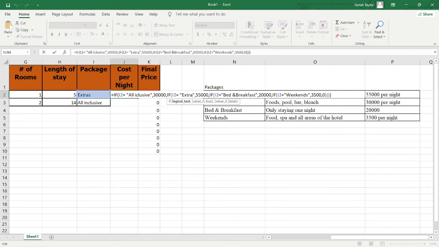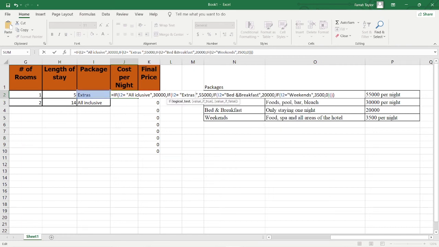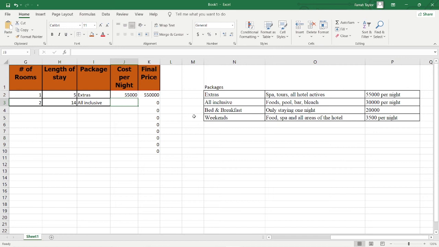So you need to pay attention to how you write it and pay attention to the value of each of the packages. All right, so let's make the change. Oops. I also want to change this where I have bed and breakfast. All right, so let's make the change and then press enter, and you notice that our value has now been entered under cost per night.